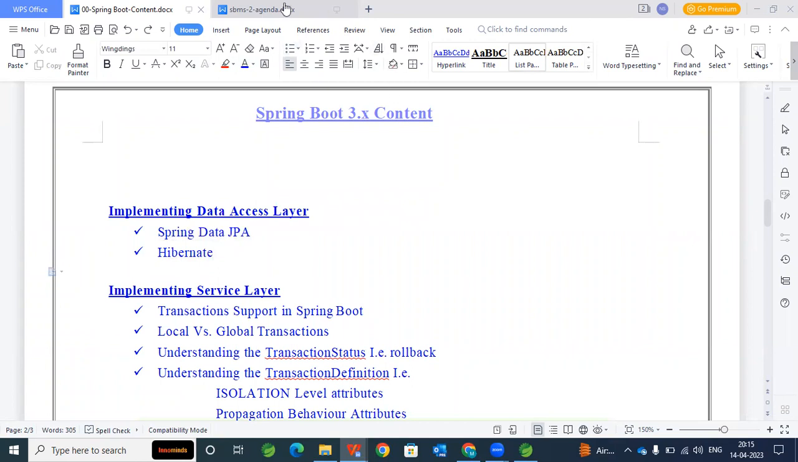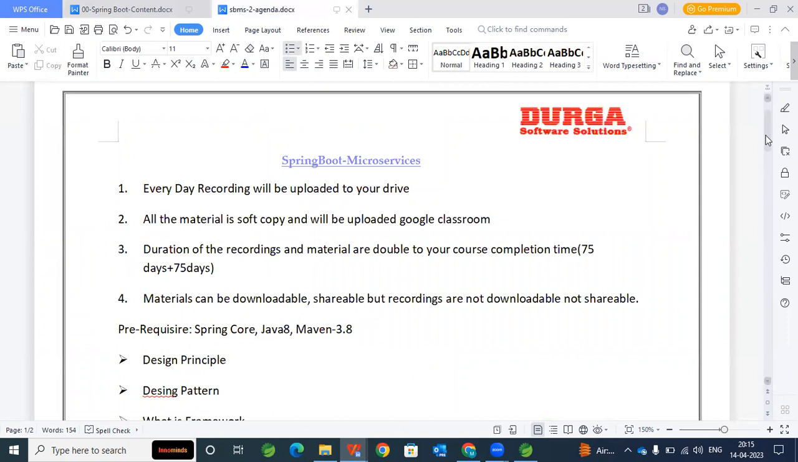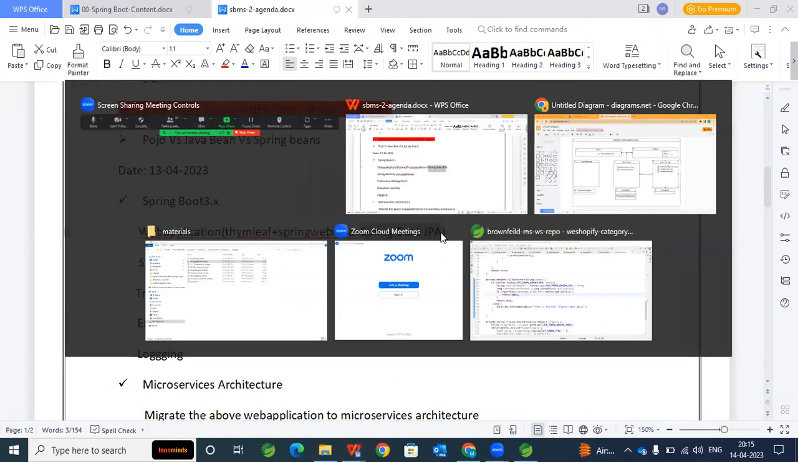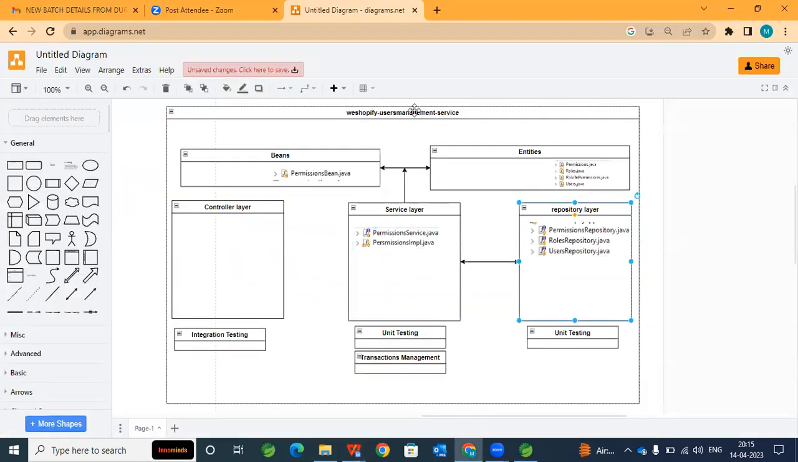Yesterday, if you can see, we thought of developing, right? As part of this course, we will develop one web application with Thymeleaf as the UI, Spring Web MVC, and then Spring Data JPA we will use. If this is the application layered structure, here Data JPA we will use.